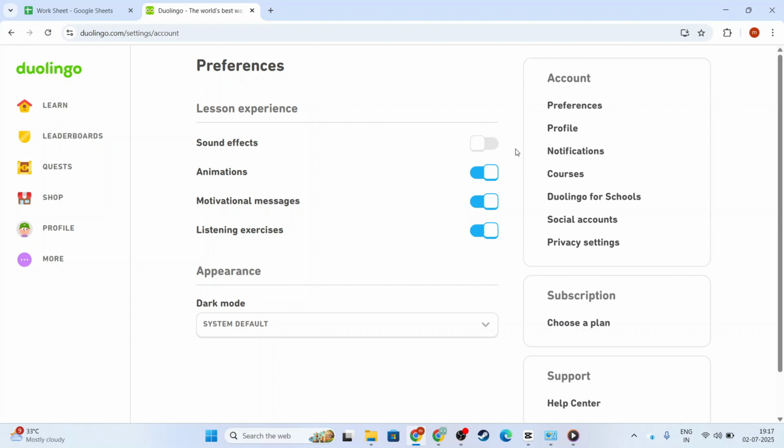And there you have it, a simple way to turn off sound effects in Duolingo. I hope this tutorial helps create a more focused and customized learning environment for you.